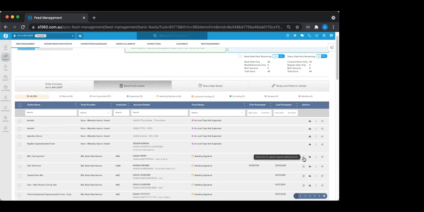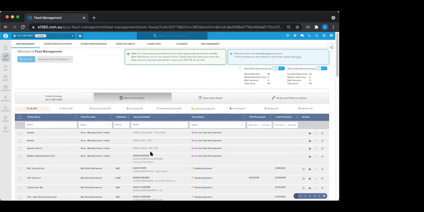Now, all you need to do once you've received the signed form back from the client is upload it into the software. Our data services team will be on the lookout for these, and they will process this and get your bank feeds up and running. As I mentioned, they will start running from the day that the bank receives the authority form. So keep that in mind.